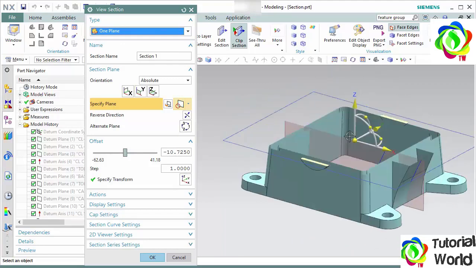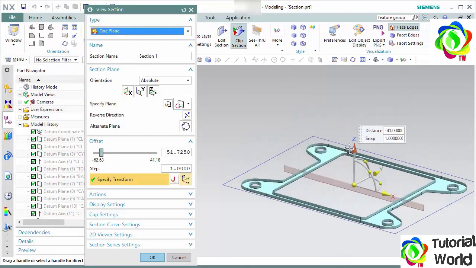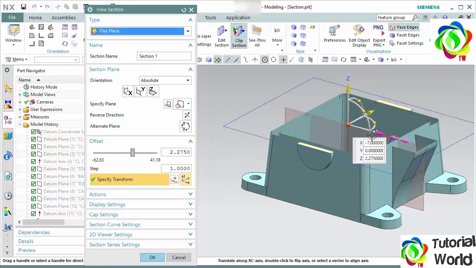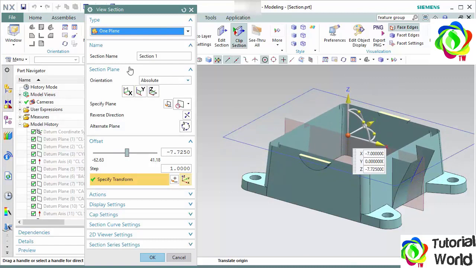If I want, I can move this plane with this drag handle. I can move this triad to bottom or top. I can move in these two directions, but there is no reflection of this because I want to section on this XY plane. So I have to move in this Z direction. Then if you want, you can put your section name for this. Then you can put the section plane.